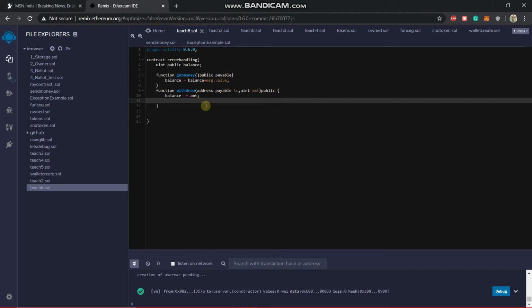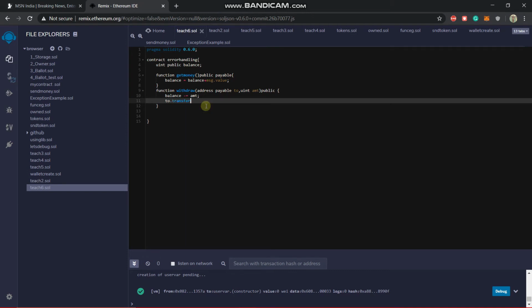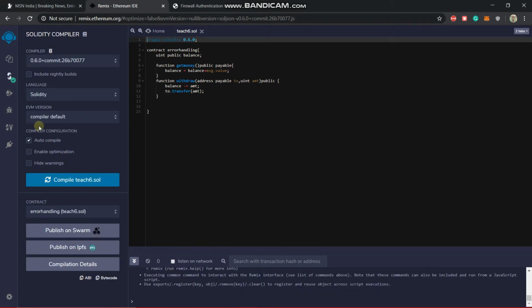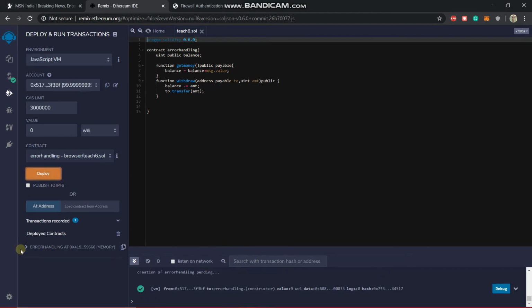Now there is something in the address only, a type of function which can pay money to the user. So it is the address dot transfer and then the value, which is the amount basically. Simple. We are done with this. So you can see it has got compiled. Now we'll go directly to the deployment. So we'll push deploy button.